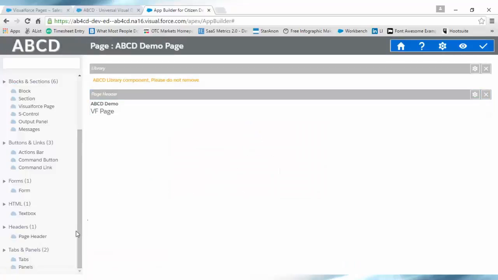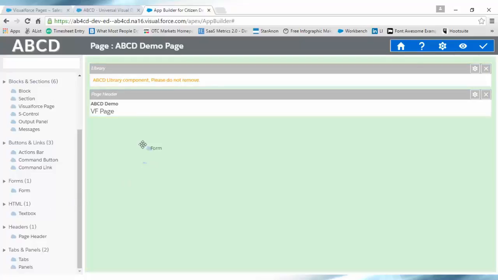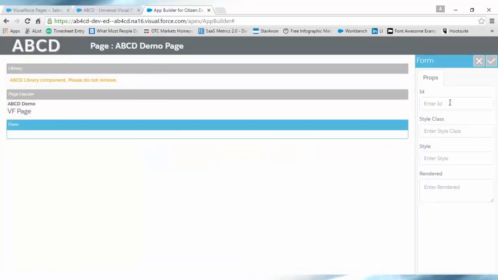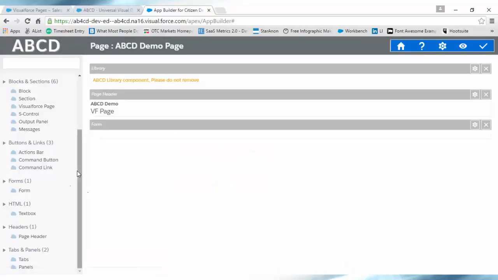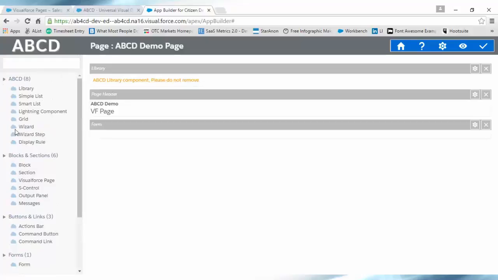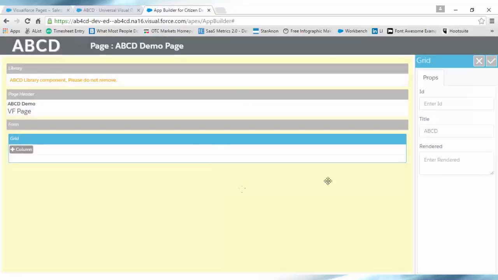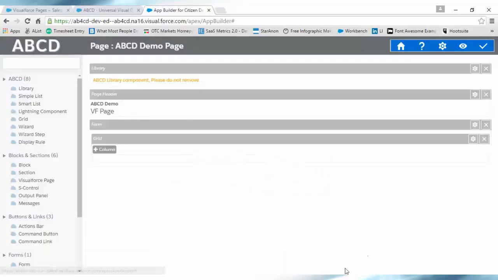Well, let's start building it out. The next thing I want to do is add a form to my page. I want to give it an ID F1. I'm not touching any other properties. I'm going to leave them as is. Then I'm going to use a custom component that comes from within ABCD called grid. So the grid component allows you to divide your screen into multiple columns so you can organize your data elements, your UI elements cleanly into different columns.